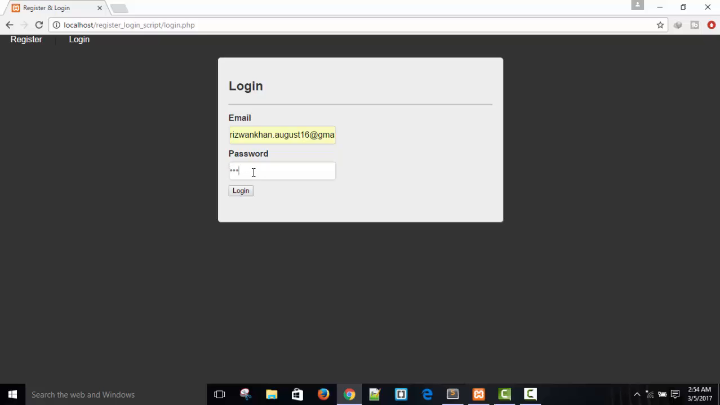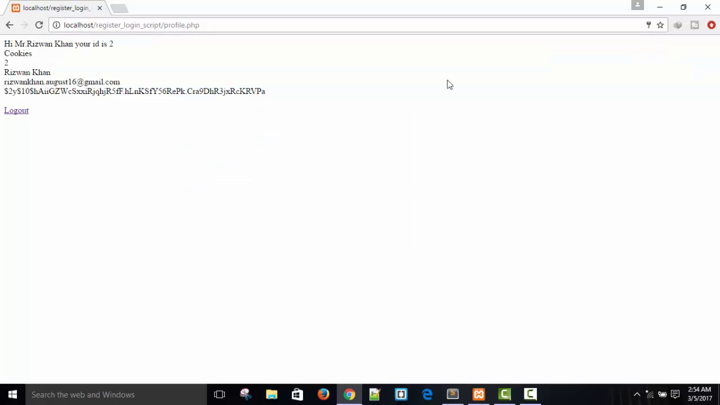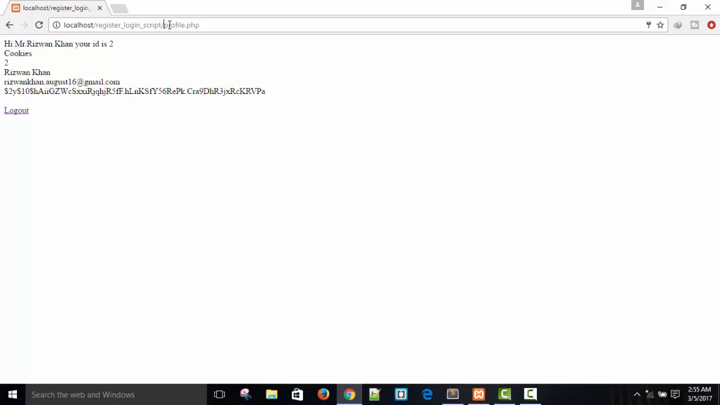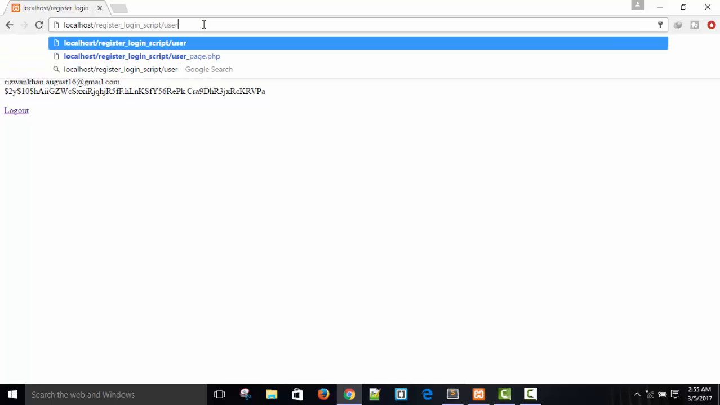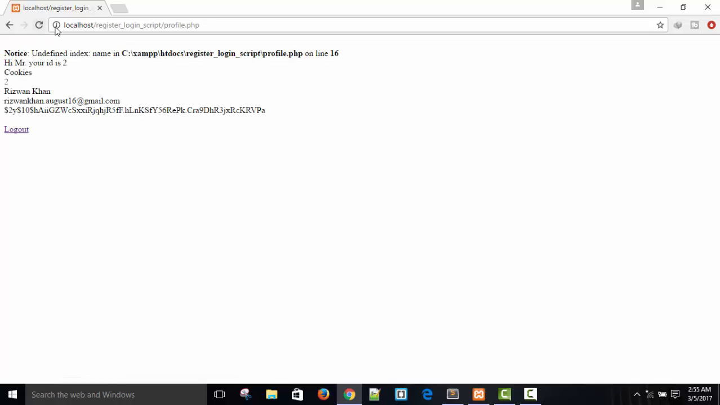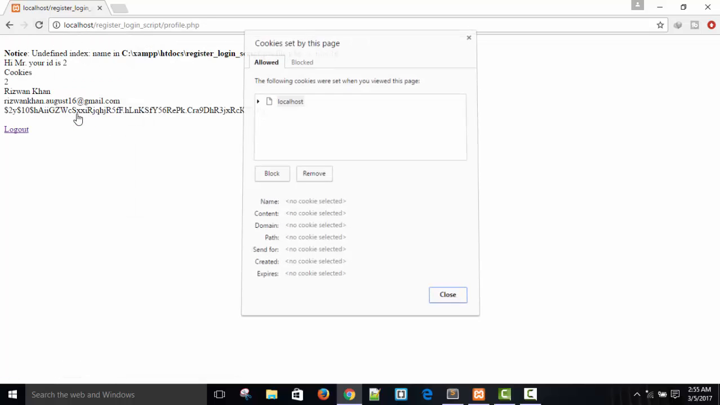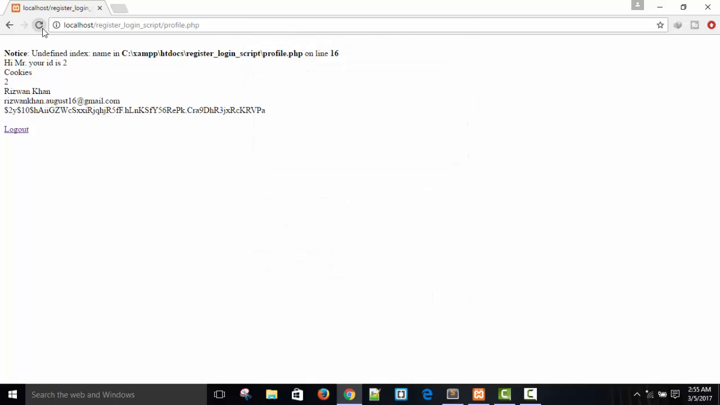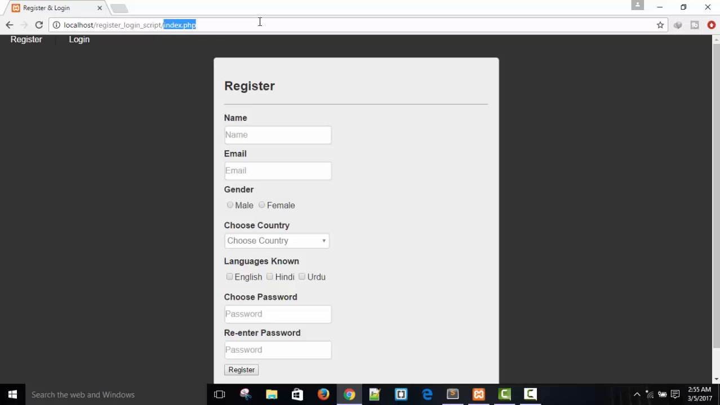And so you can see everything is perfect. And when we try to visit the profile.php user page.php, you can see this page is for Rizwan Khan only. And after logout, let me destroy the cookies, remove, you can see it will automatically be on the index page. And if someone tries to visit user page.php, he will be on the page but he can't see anything.